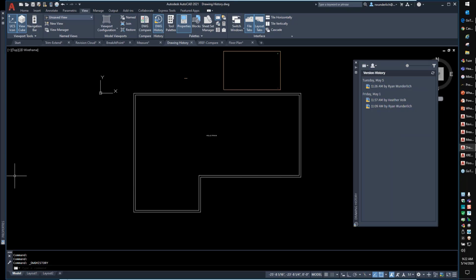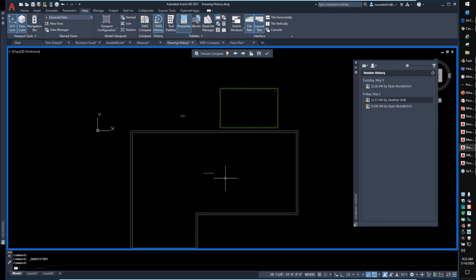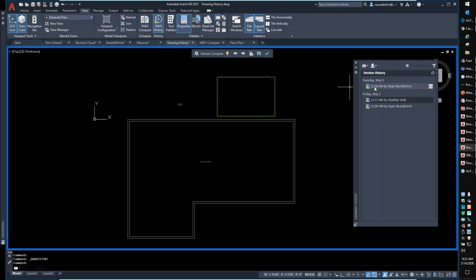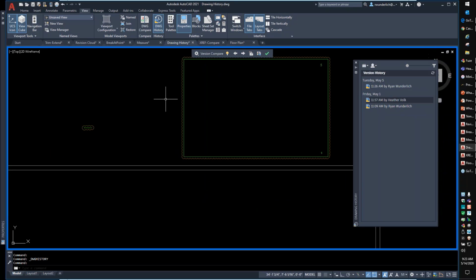Does this function unlock the file for editing? So if, for example, I go here, you'll see that I can compare, and it will show me what's different between my current drawing, and you'll see that it drew this rev cloud. This is that drawing compare, right? We learned about this in 2019.